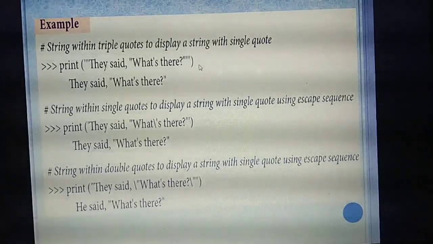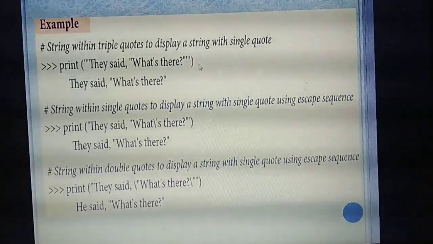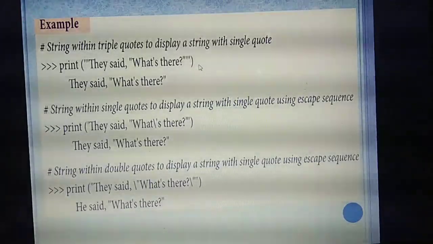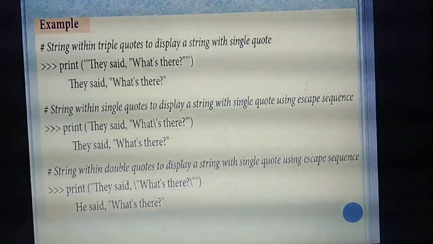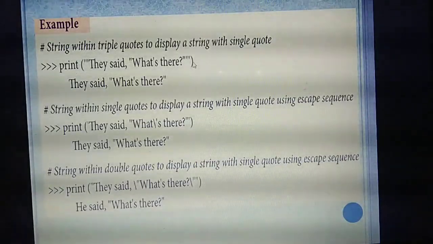But using this escape sequence, you can use single quotes. See the next sentence. Same sentence, but you are not using triple quotes.